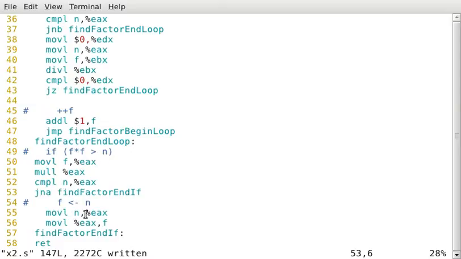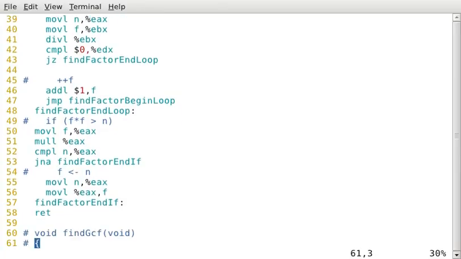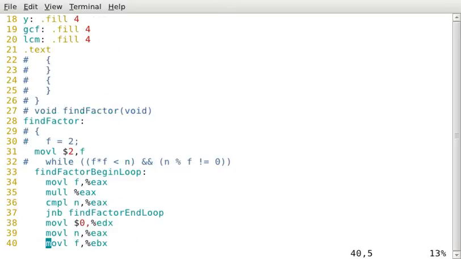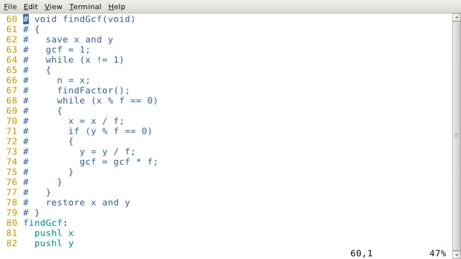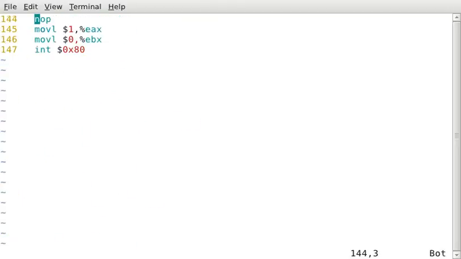Here we have movel and EAX, movel EAX f. In other words, we're just copying the value of n, which is this part here, to variable f, and that is correct as well. And that's the end of what we want to do, and here's a return. So it looks like find factor should be working without any problems.